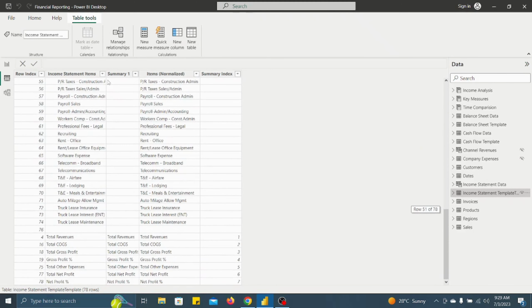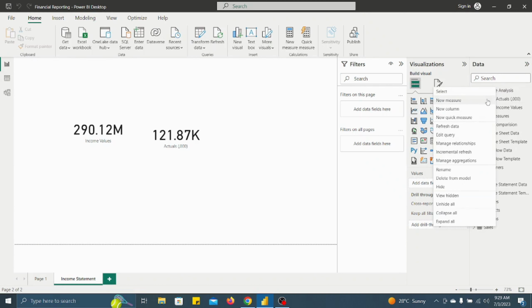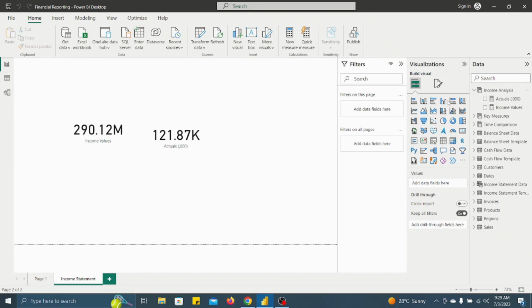So basically here, the third column, summary. What are the headings present in this one? These are called subtotals, right? We will calculate the specific numbers for each and every subtotal with the help of DAX formulas. Okay, so I'll right click on income analysis and select new measure.